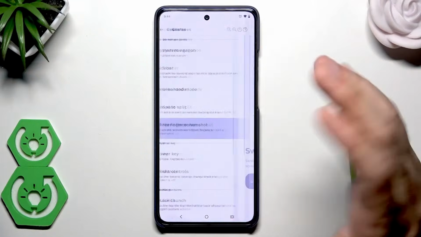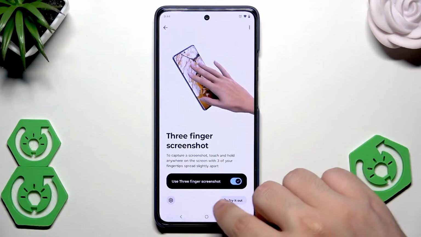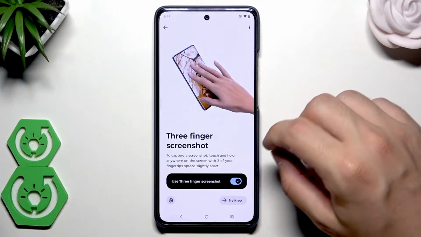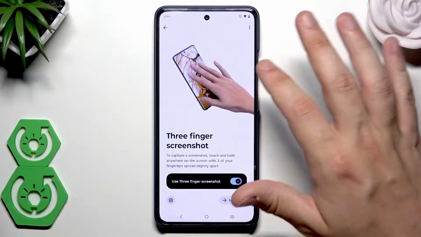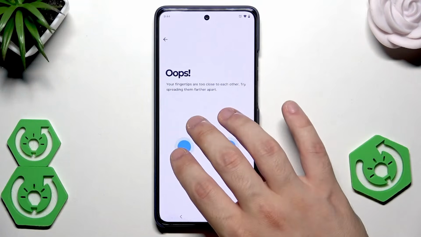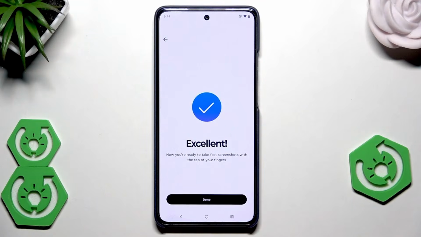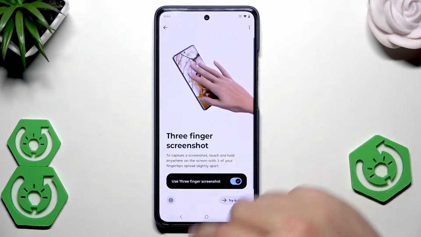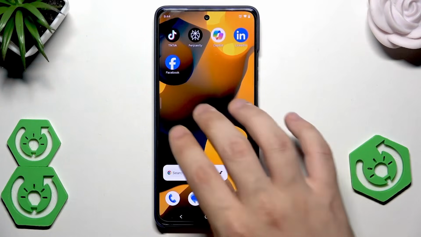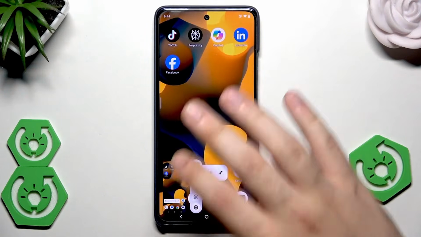Okay, next thing is the 3-finger screenshot, which is really cool, because, for example, we don't need to use the power button and volume up button to take a screenshot. In my opinion, it's simply more comfortable. Simply hold 3 fingers on your screen, and the screenshot gets automatically taken. Let me show you again. Boom. Fast and easy.